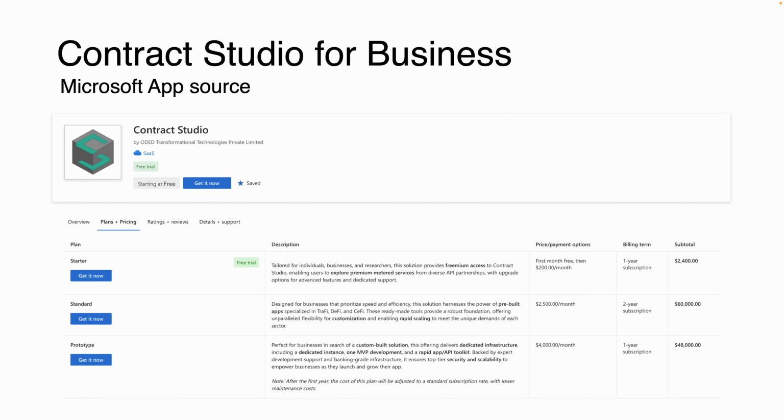Furthermore, for businesses without in-house development capabilities, Contract Studio offers a fully managed service, partnered with Microsoft. Businesses can sign up to Contract Studio on Microsoft's AppSource, select a plan that suits their needs, and work with our devs to build a customized platform using our API middleware and modern front-end interfaces. Contract Studio is making ACTUS more accessible, more flexible, and easier to use.